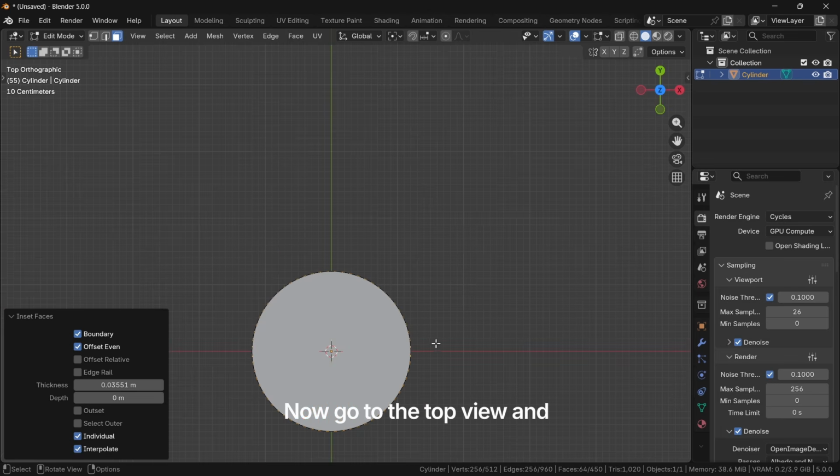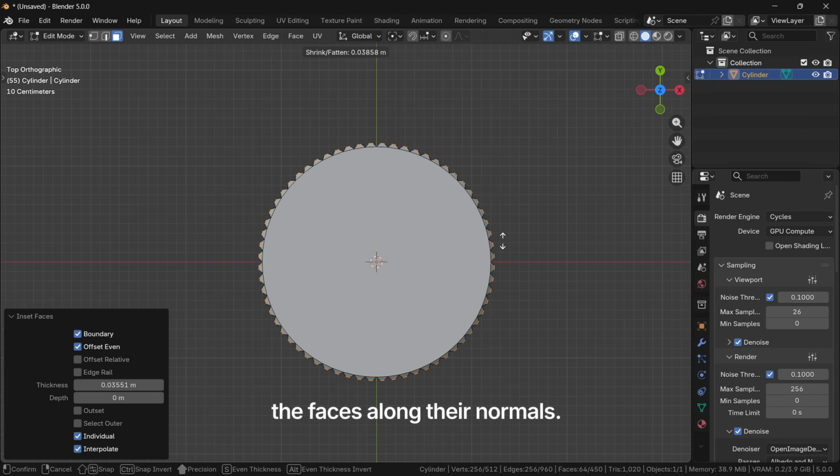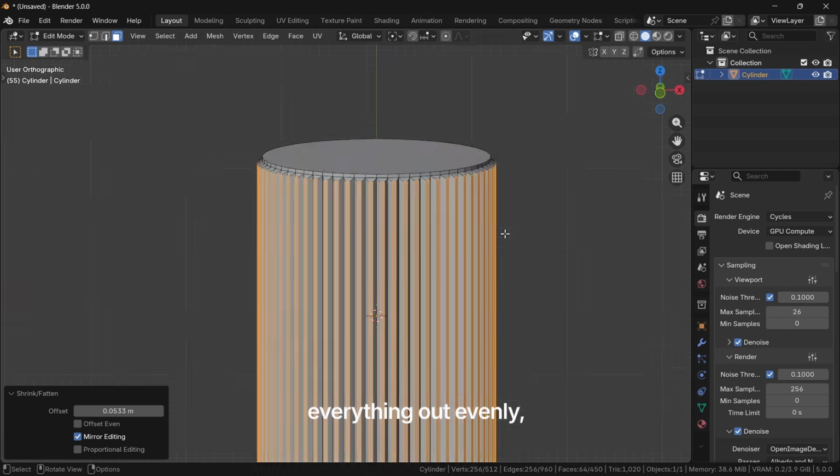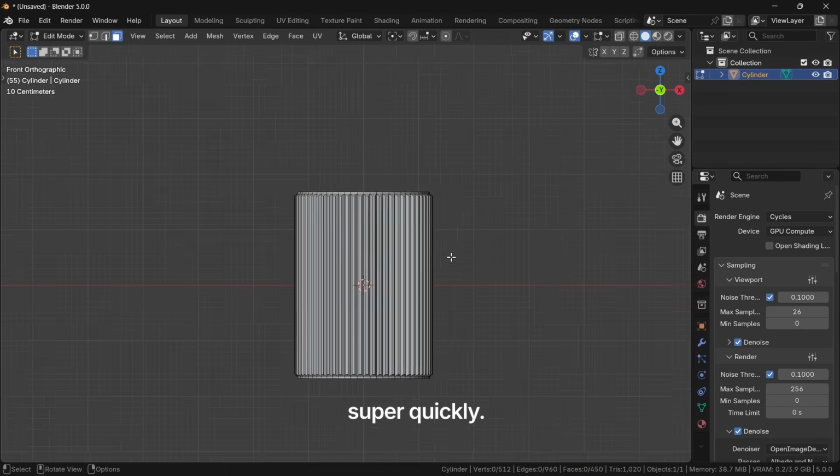Now go to the top view and don't deselect anything. Just hit Alt plus S and scale the faces along their normals. It basically pushes everything out evenly, which helps us get that nice bottle form super quickly.